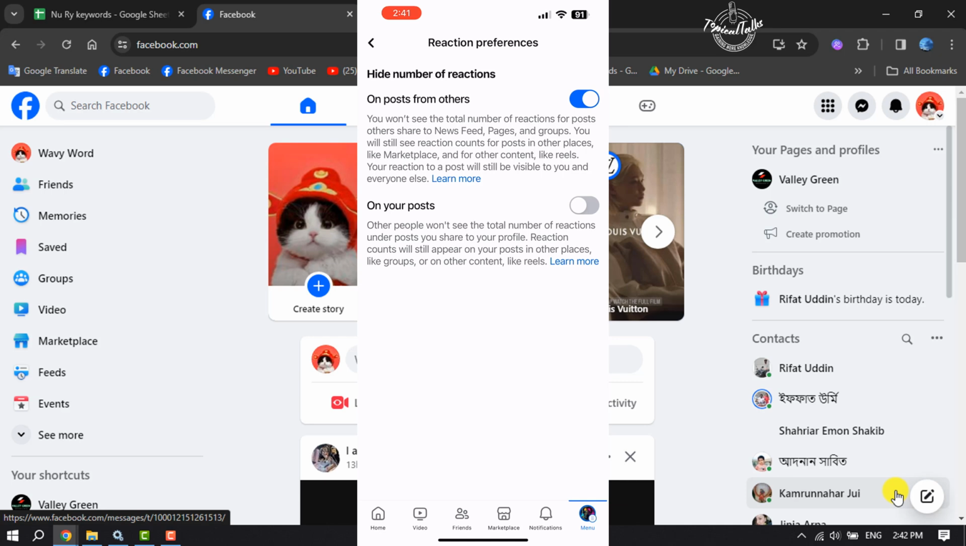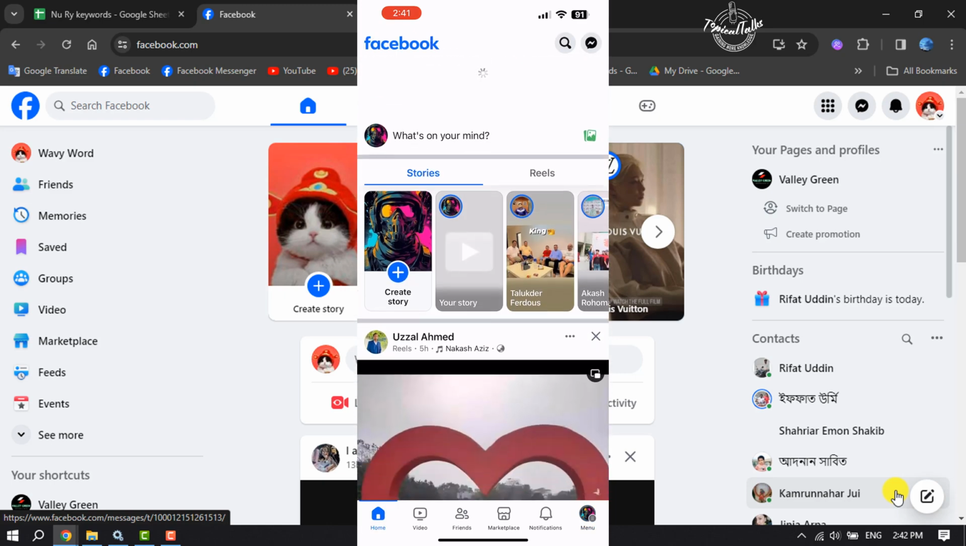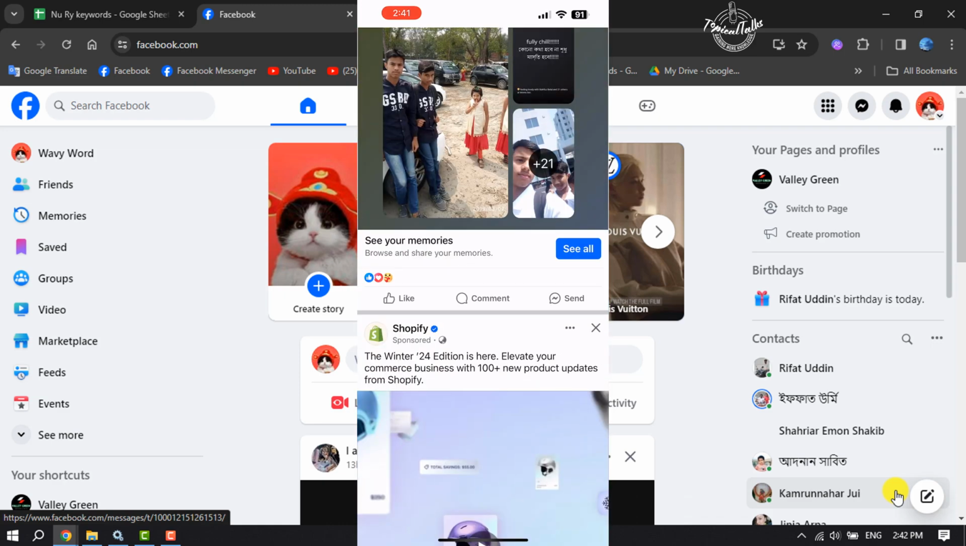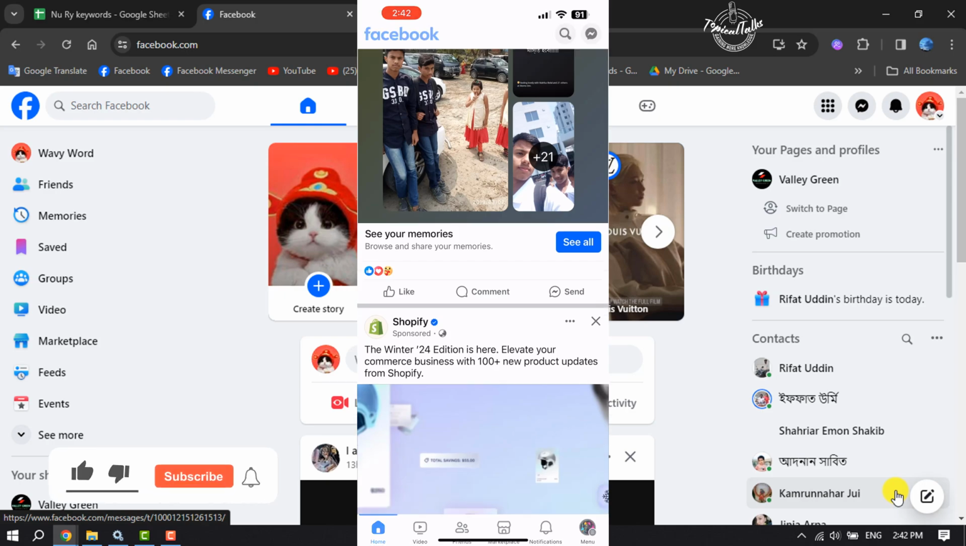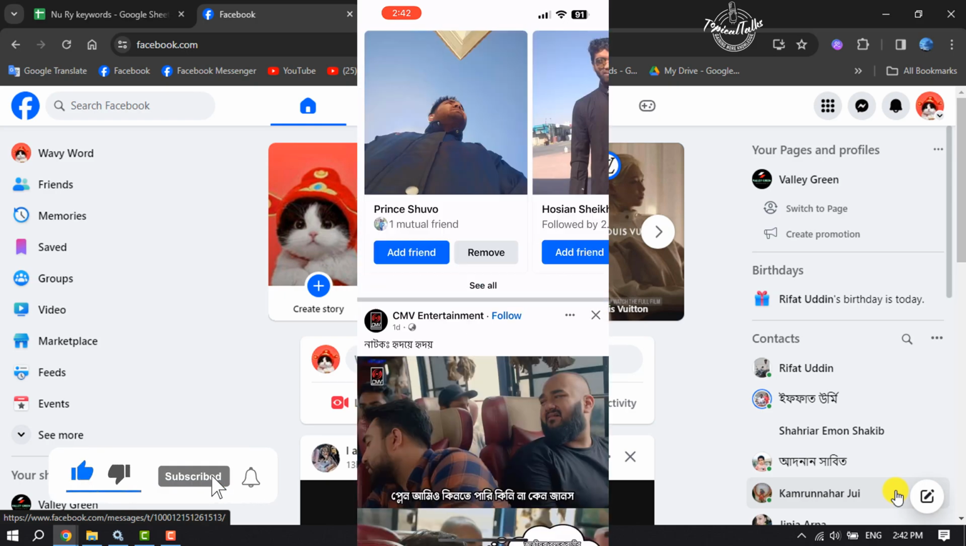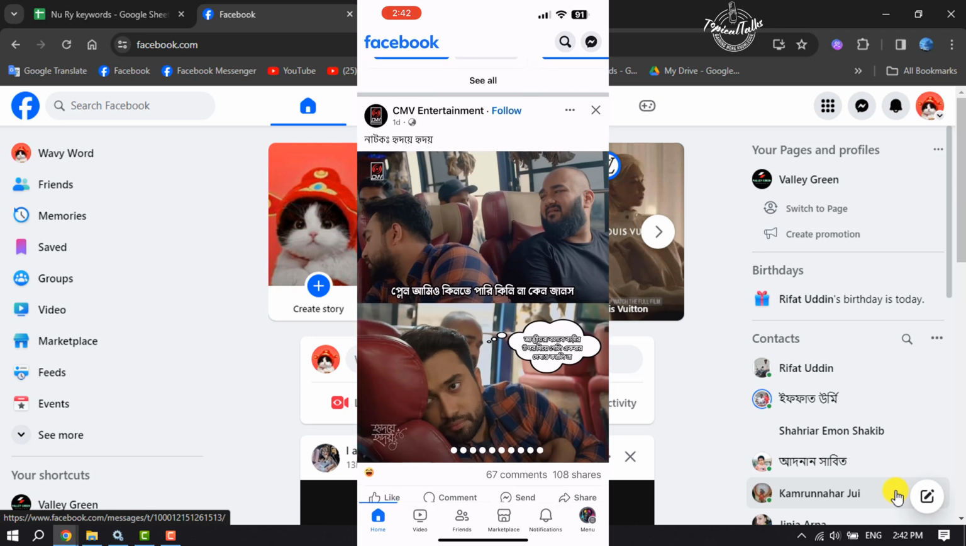And if you turn on this second option, then other people won't see the total number of reactions under posts you share to your profile. And now I'm going to my news feed and reloading my news feed. And now if I scroll down, as you can see, these photo like counts are hidden now. So from now on, I won't be able to see someone's post likes count, and in the same way, anyone won't be able to see my post likes count. This is how we can do it on mobile.